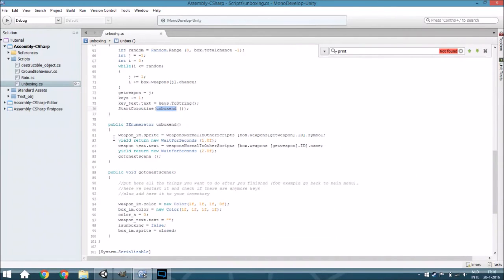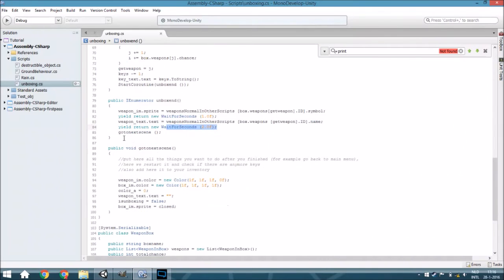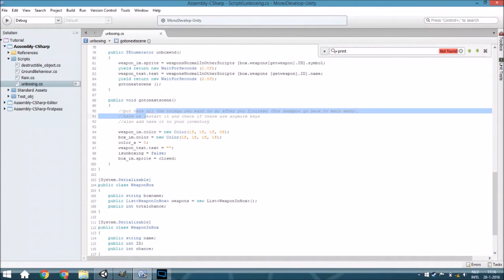So first it will change the sprite to the weapon image, and as you know in this tutorial that sprite sucks, but I hope in your real game it will be a little bit better. It waits for 1 second, and after that the text shows up, and it will wait for 2 seconds, and then you will go to the next scene.